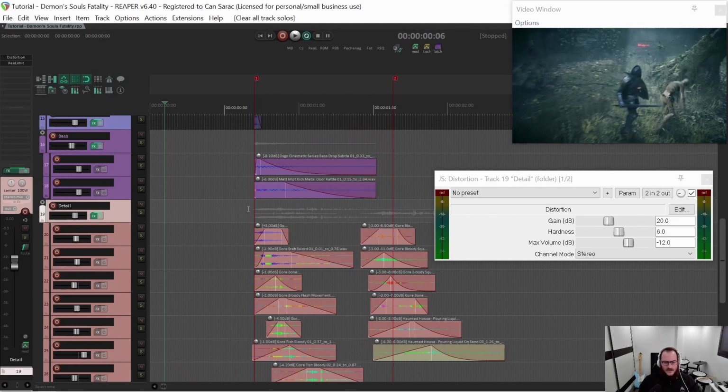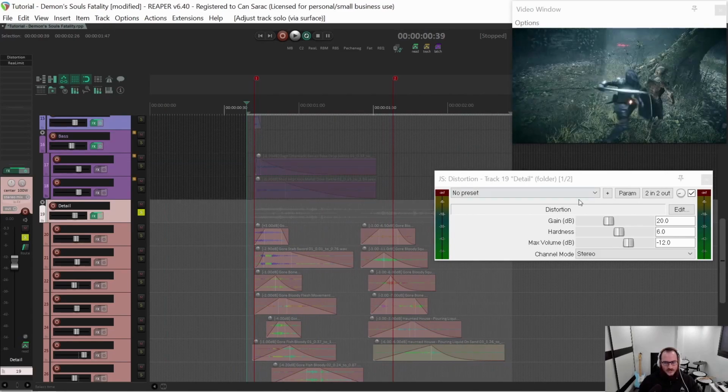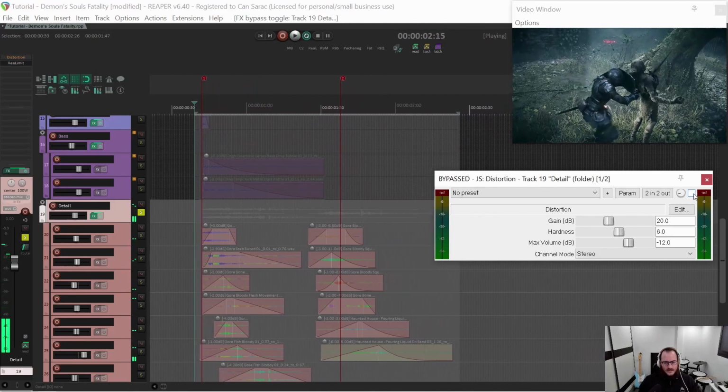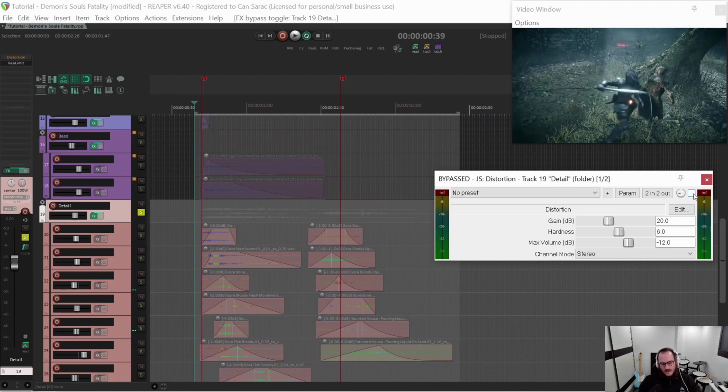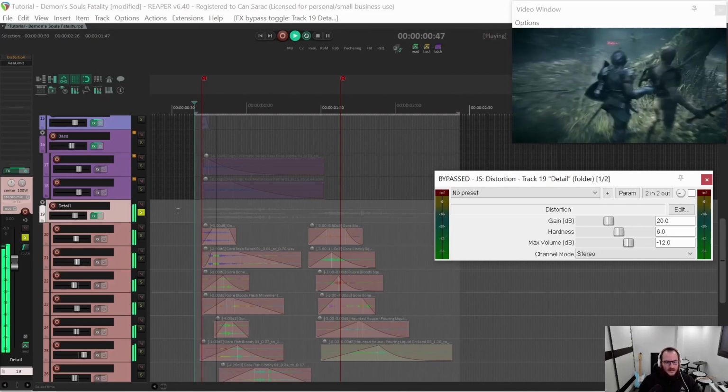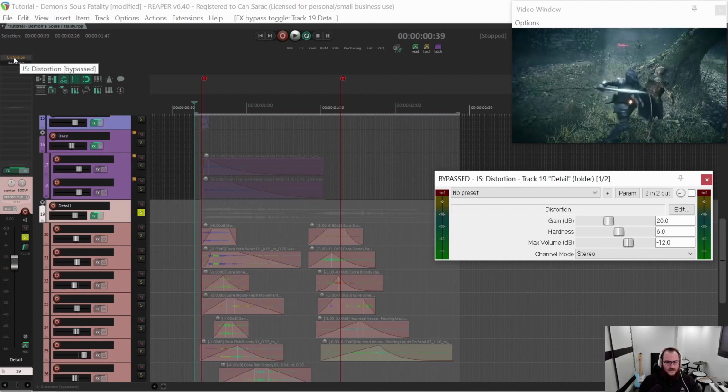If you listen to these sounds without distortion, they're really different. They still have the same sounds, but they don't have that same greedy, dirty, same dirtiness, same greediness. With the distortion, it makes it a bit more than what it is, I think is what I'm trying to say.